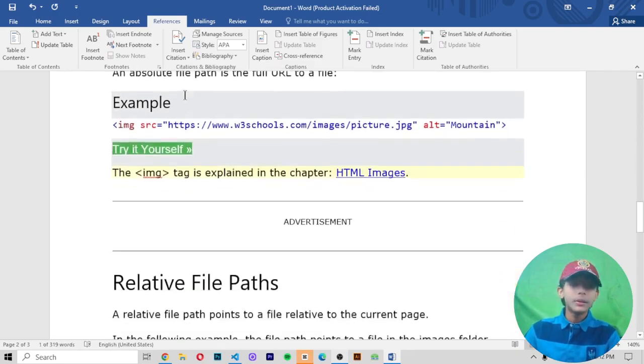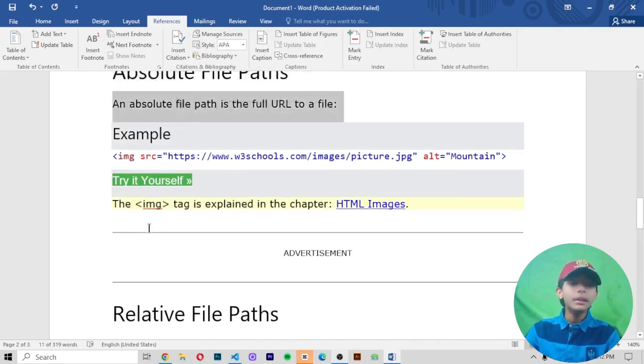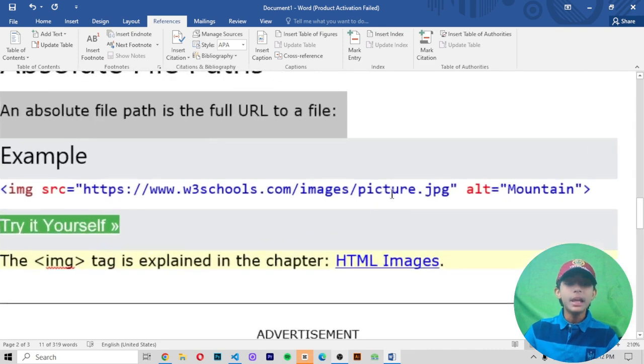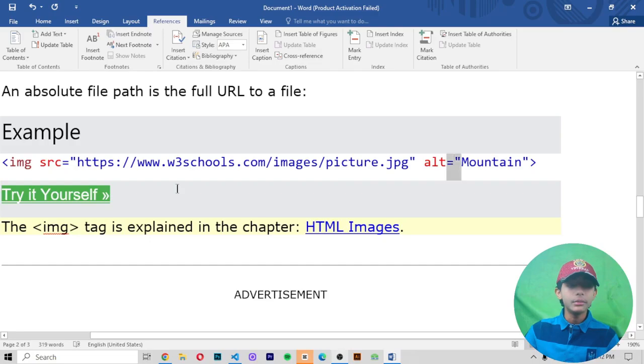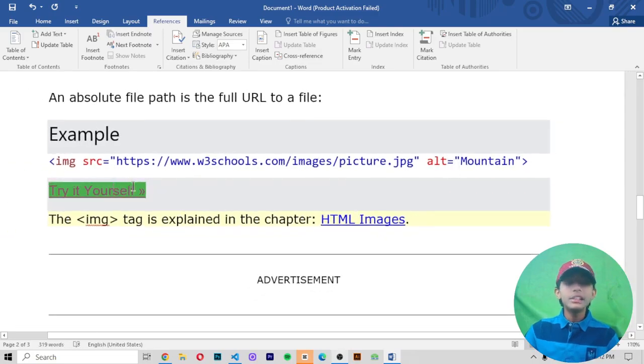Absolute file paths. An absolute file path is the full URL to the file. In this example, I give one full URL to a file. Here you can see it. So let's run this example.